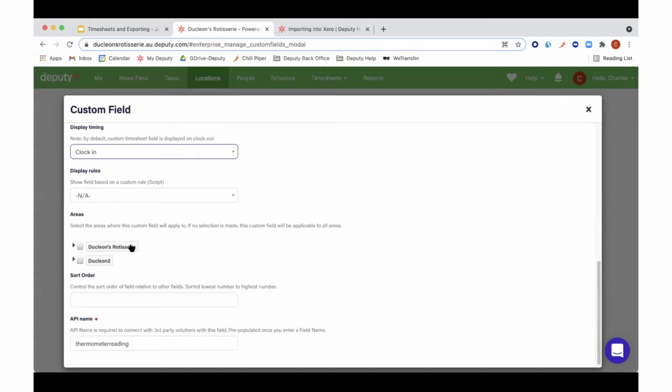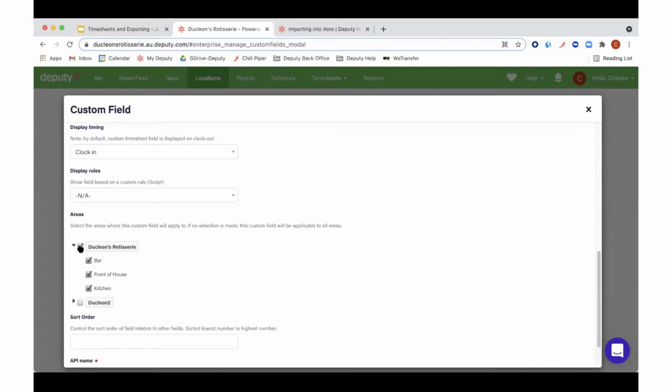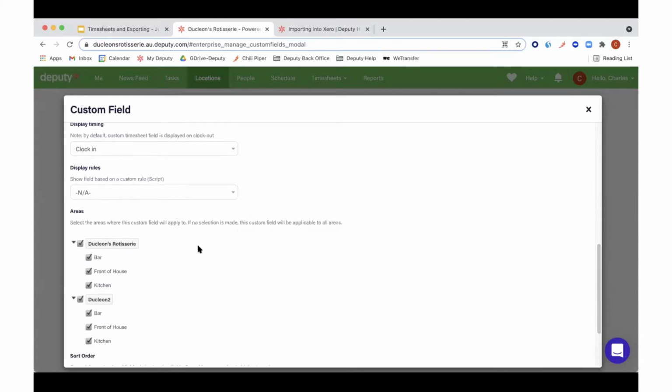And now we're in the areas. By default, if nothing is clicked here, that means that everything is clicked. However, what might happen is we are working on improving this. So just to be sure, let's click on Duclin rotisserie. Then we can see that all the areas within that location have been automatically selected. So we can unselect 1, 2, or all. And same thing for the Duclin 2.